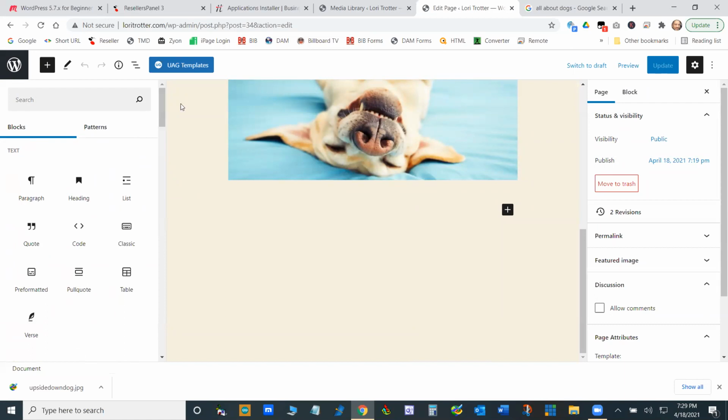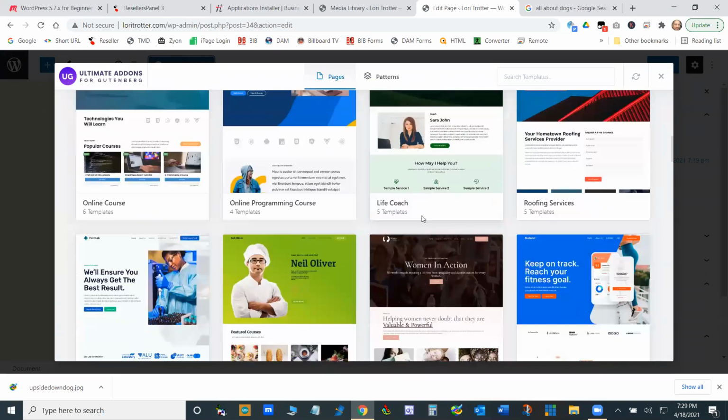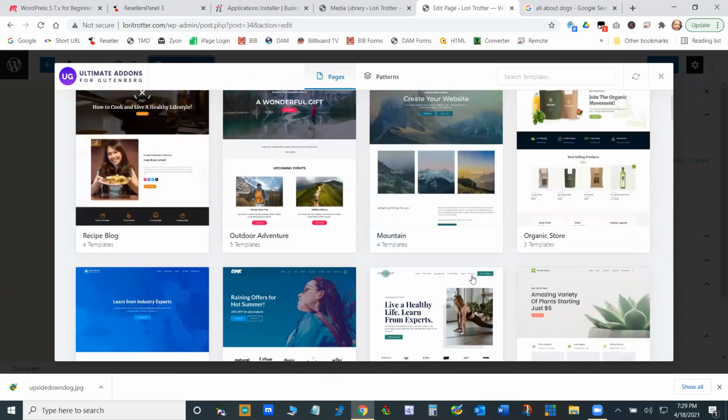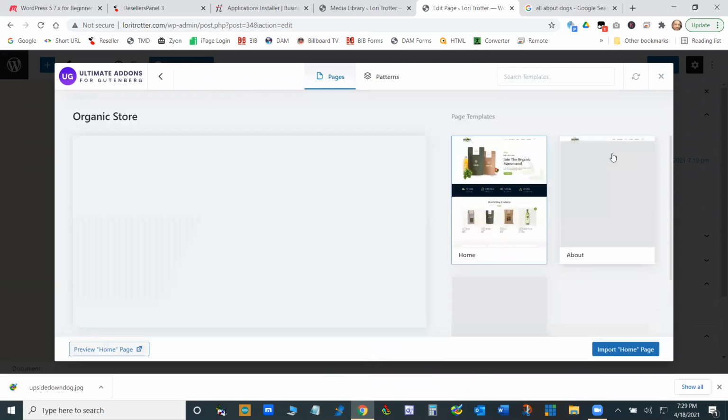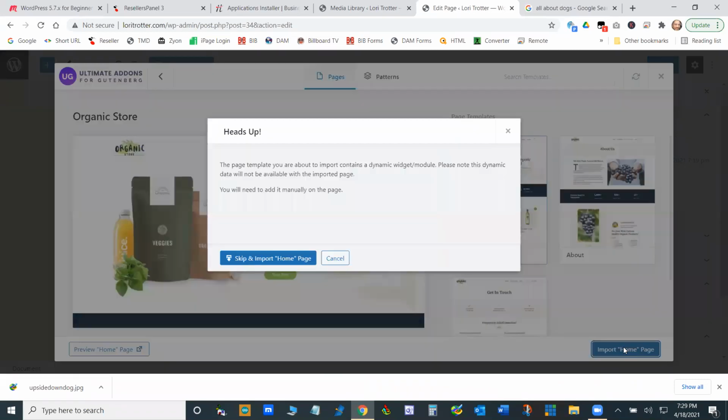But guess what? We can go one step further. Look right here, templates. Let's say we want a page that looks something like these professional ones. Let's say I want a page that looks like this one. Click it, there are different versions of it. I want that one, import it. Boom, let's wait for a minute.